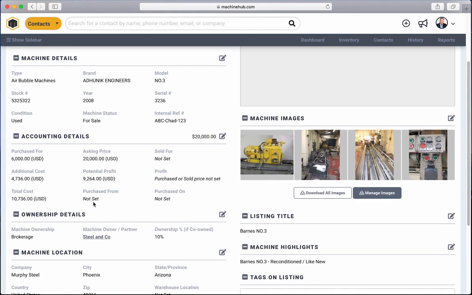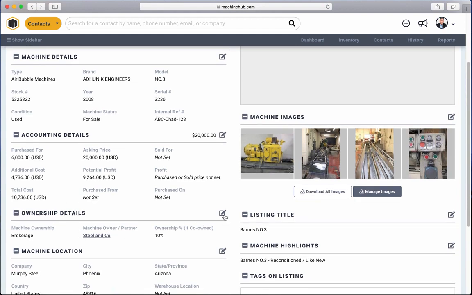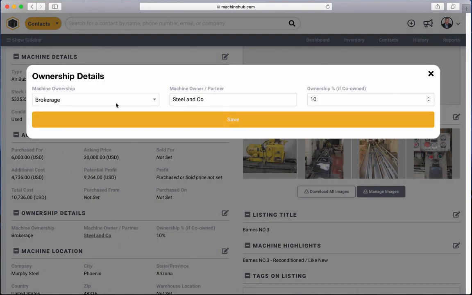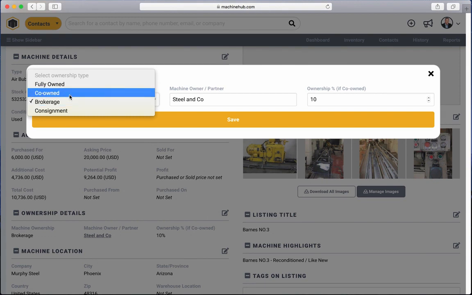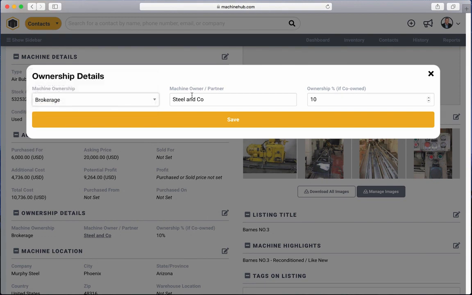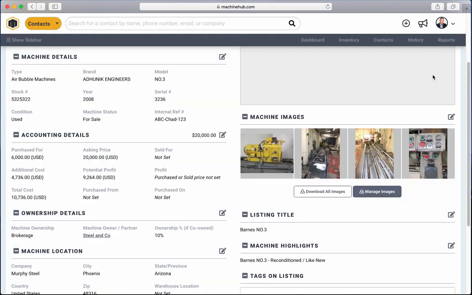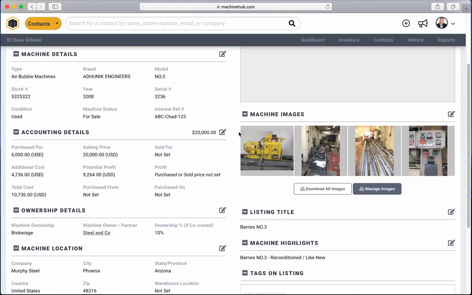Same thing with ownership details. So you can track, is this a brokered machine? Is it an owned machine, a co-owned machine? Is it consignment? Do you have a partner? And then your percentage of ownership or brokerage percentage you could track within the system. If you don't want to share that with your employees, that's controlled by that same setting.